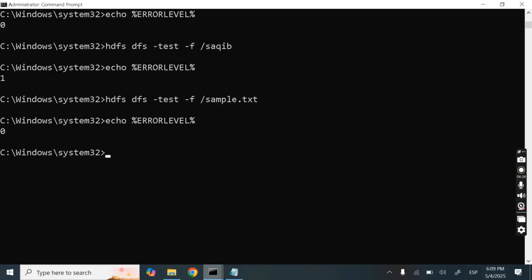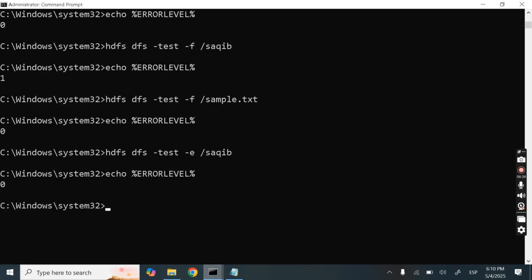Next, we have to check whether any path exists or not, or whether any file exists or not. For that we will use hdfs dfs -test -e, where e means exists. For example, Saqib is existing, we know that, so it will give me output as 0. Why? Because I know this exists. If it's not existing, then it will give me output as 1. Here I am getting output as 0.